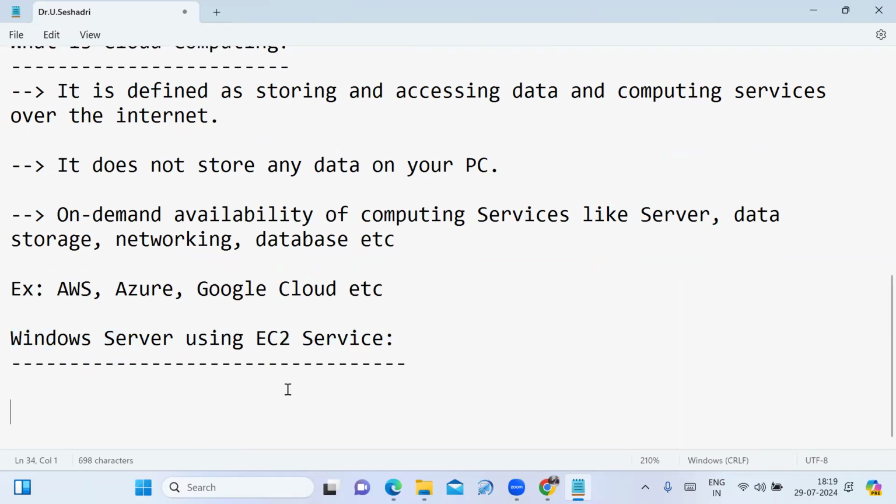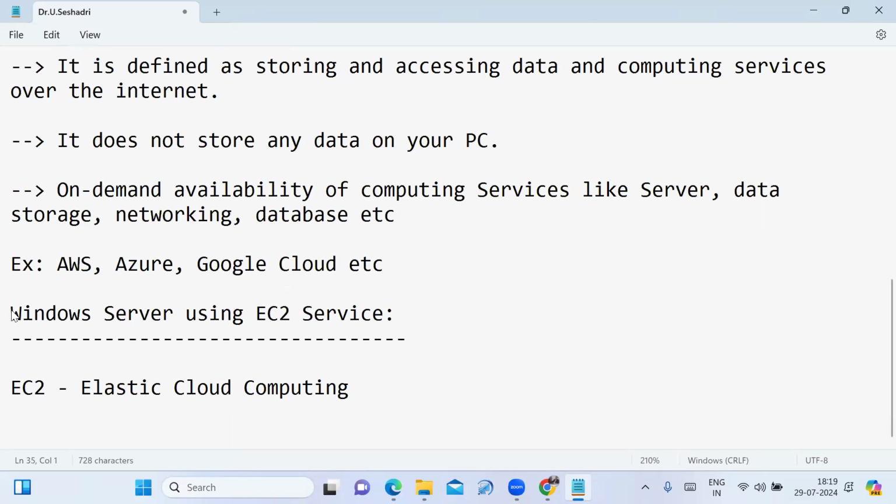Sir, if you are using AWS, what is EC2? EC2 stands for Elastic Compute Cloud. Using this EC2 service, whatever servers you need, as per the configuration, we can launch the server and connect to the server. Today's session, I want to launch and connect the Windows server using the EC2 service.